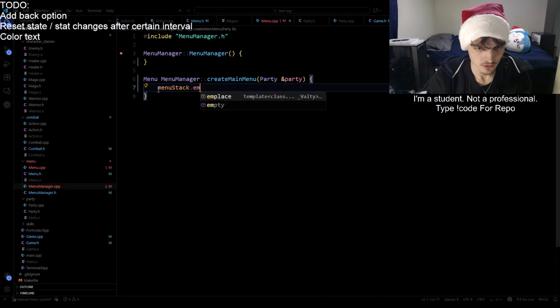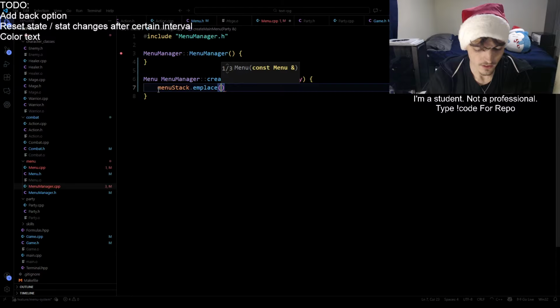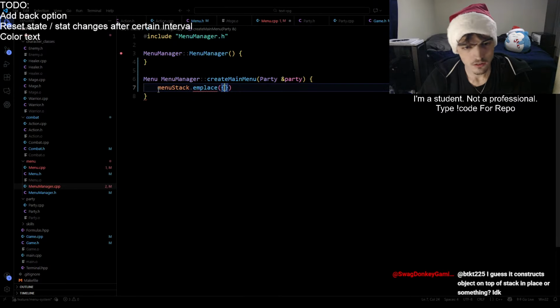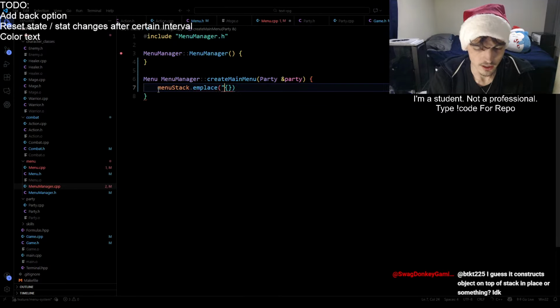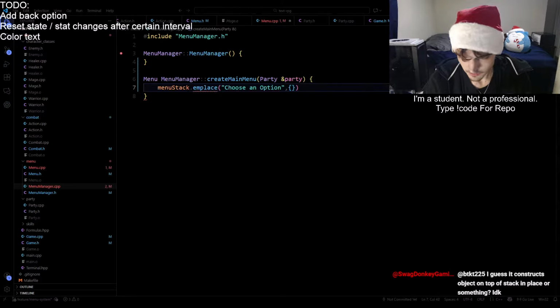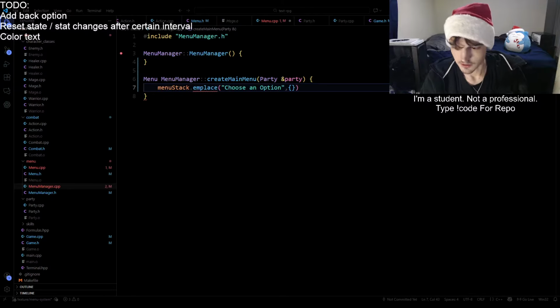We do this, we do in place. And then we would do, wait. We do the string for the menu, because it is a menu, so we need to do like choose an option, right? And basically what you're saying is we do this. Yeah. I guess it constructs an object on top of this.